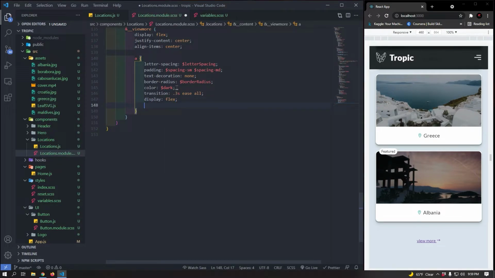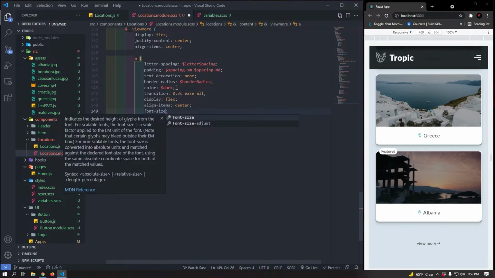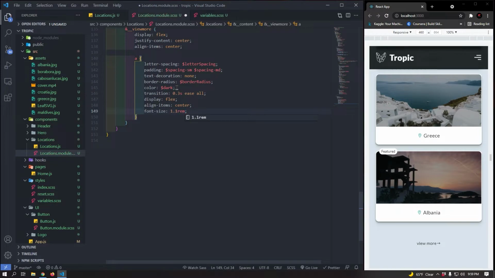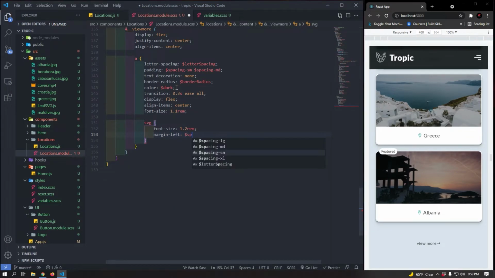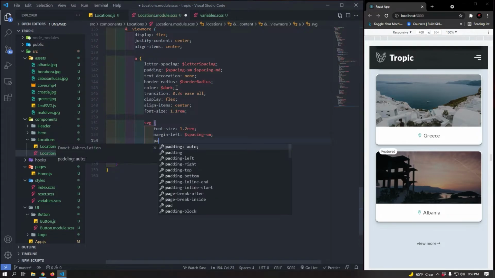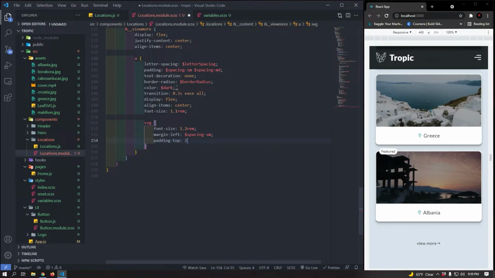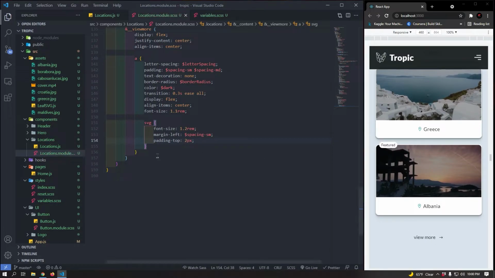Display flex. Align items center. Very nice. Font size 1.1 rem. Great. Target the SVG within there and do font size of 1.2 rem. Margin left spacing small. And padding top 2 pixels. Great, look at it. That's what we got going on.